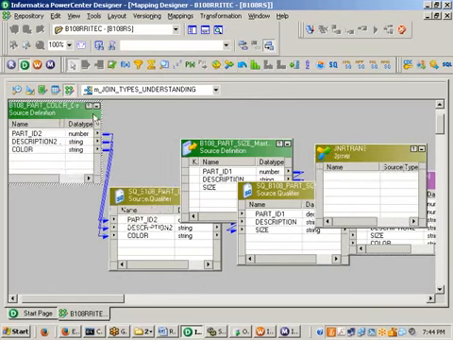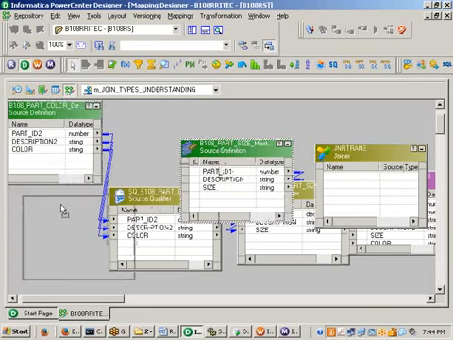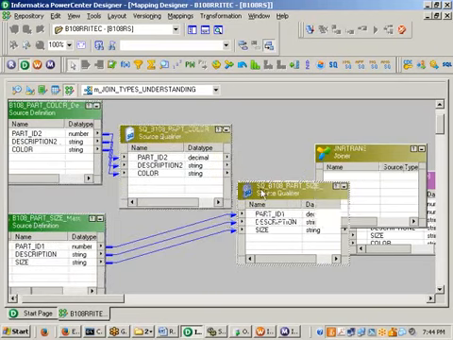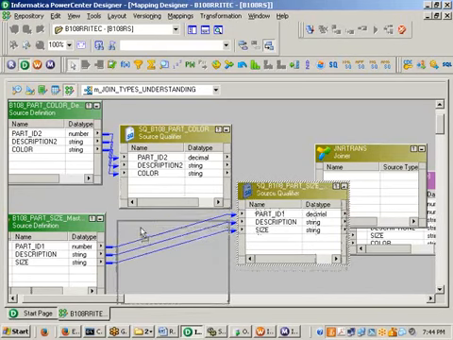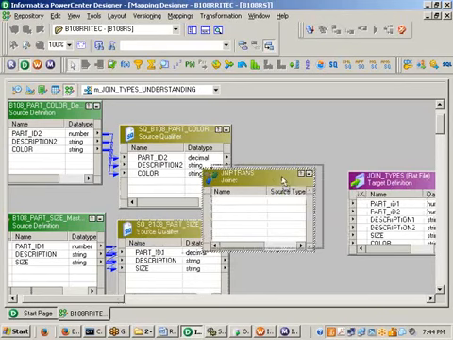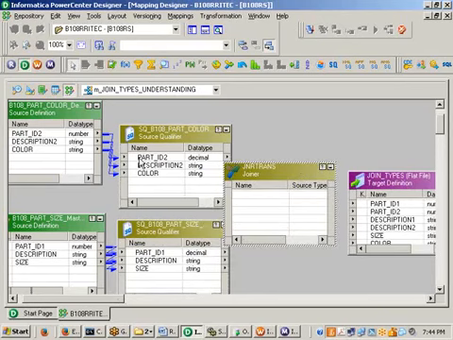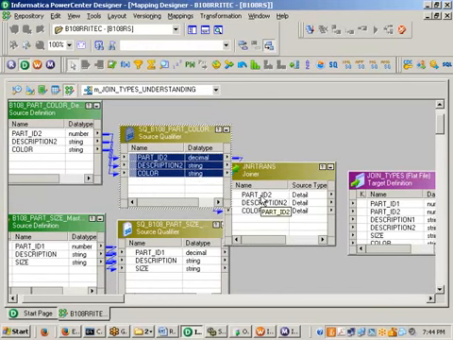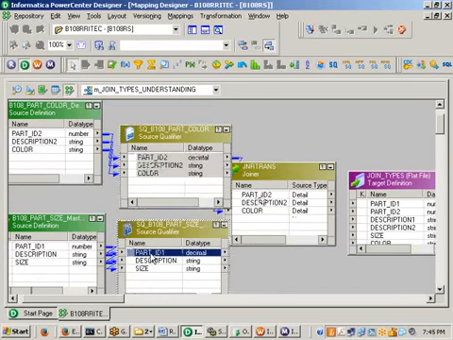I want to drag and drop all the columns from source 1 as well as source 2. So drag and drop all the columns from source 1 and source 2. So part ID 2, description ID 2, color, okay. Drag and drop. Similarly from here also part ID 1, description, size. Drag and drop.